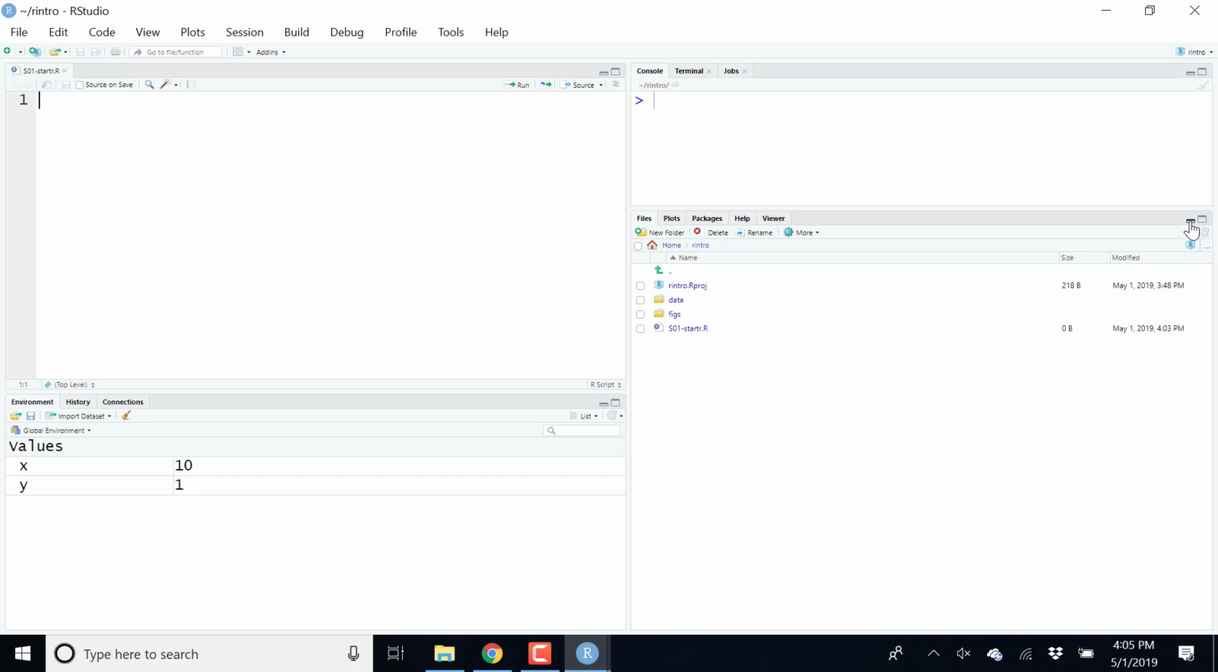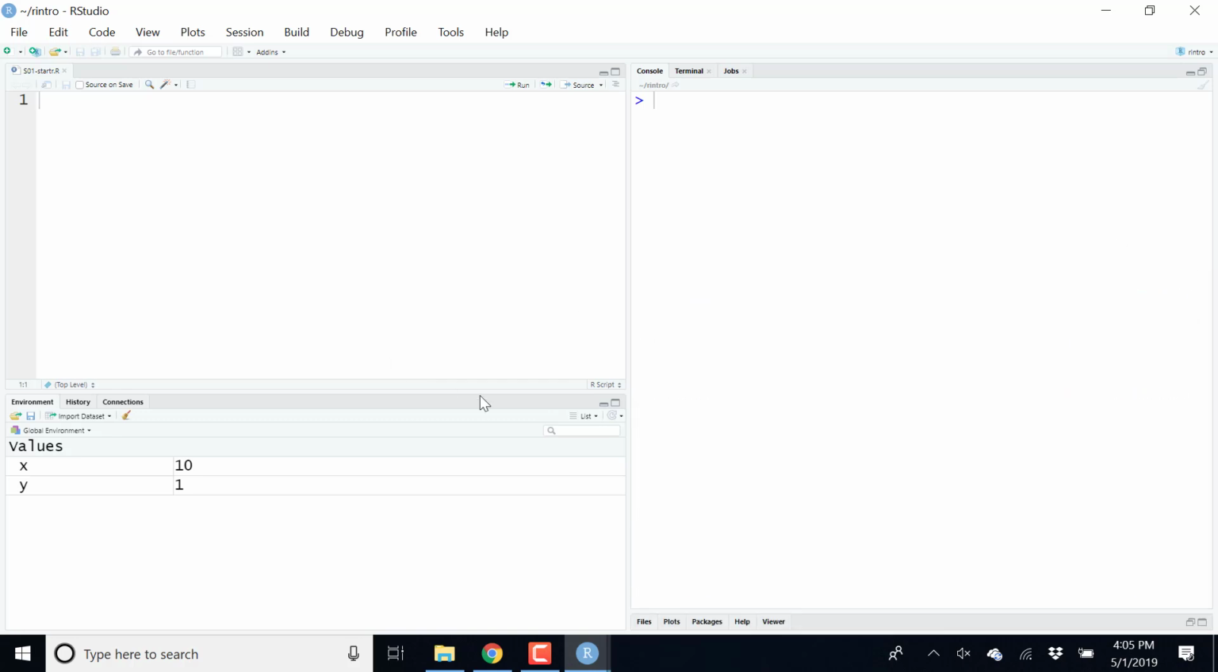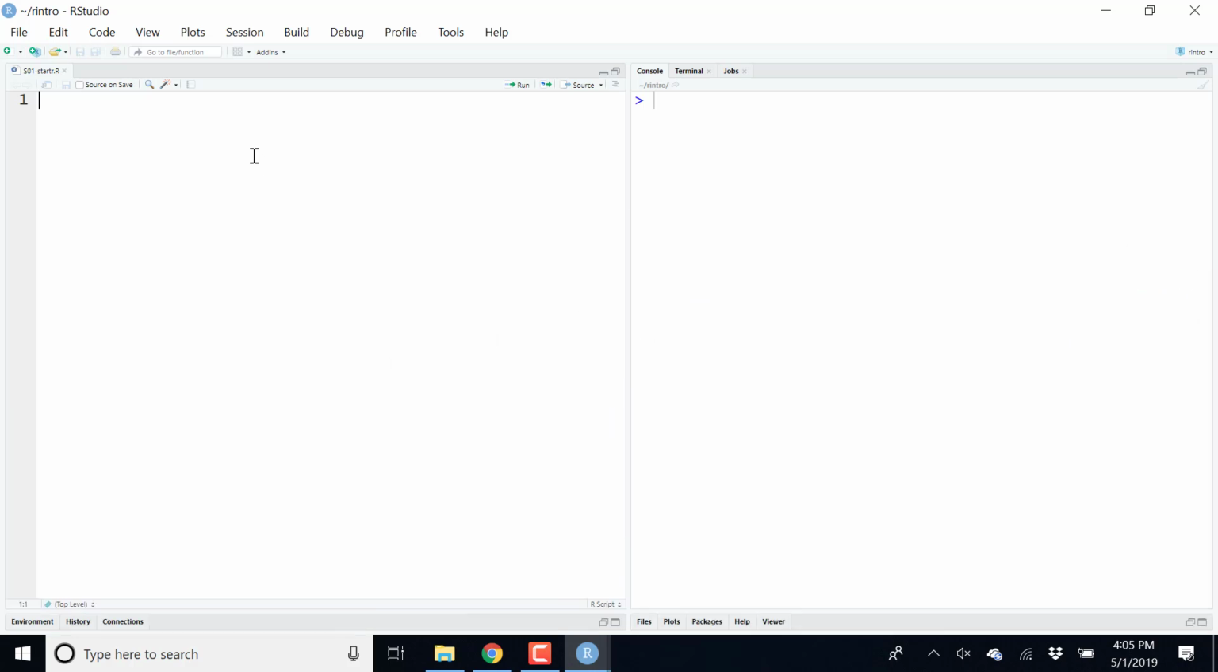Okay, so I called my first variable x and y. I could not call a variable my variable with a space between the y and the v. So it's good to avoid spaces when we name anything. So I called it S01-start.r. And so what I'm going to do from now on, so I can minimize this and minimize this one, is that I'm going to type everything in here.